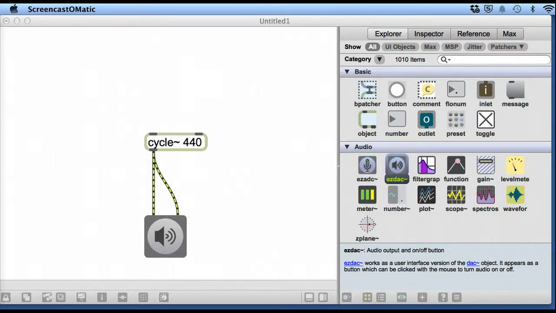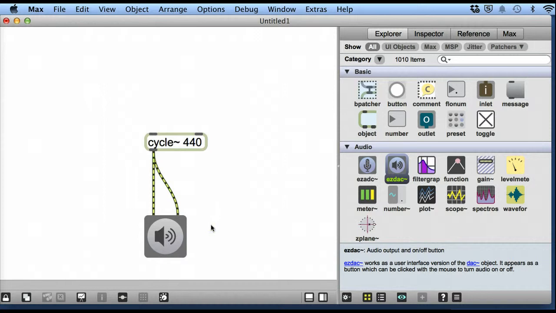Hi, this is a continuation of the sine wave and EZ DAC video where we have created our cycle object which outputs a sine wave, and we have routed that to left and to right of our EZ DAC operator, which basically controls what goes to the left and right speaker, and we can turn the audio system on by clicking on, if this is unlocked.